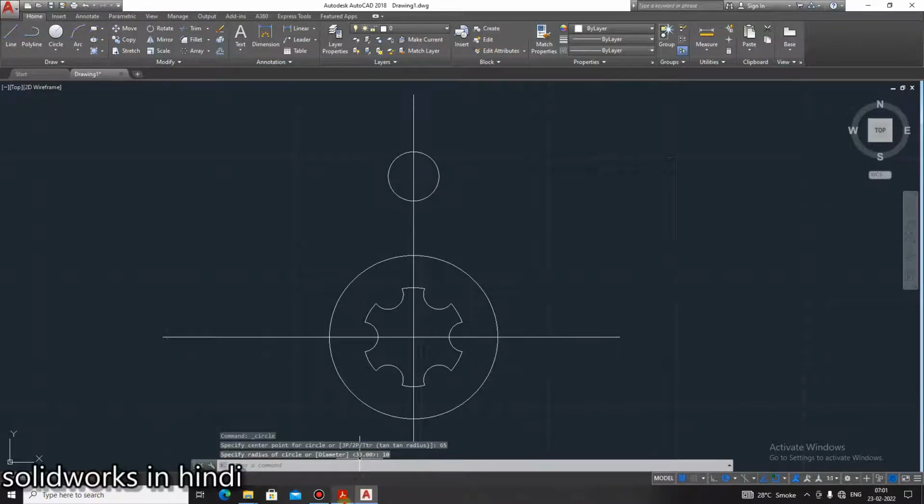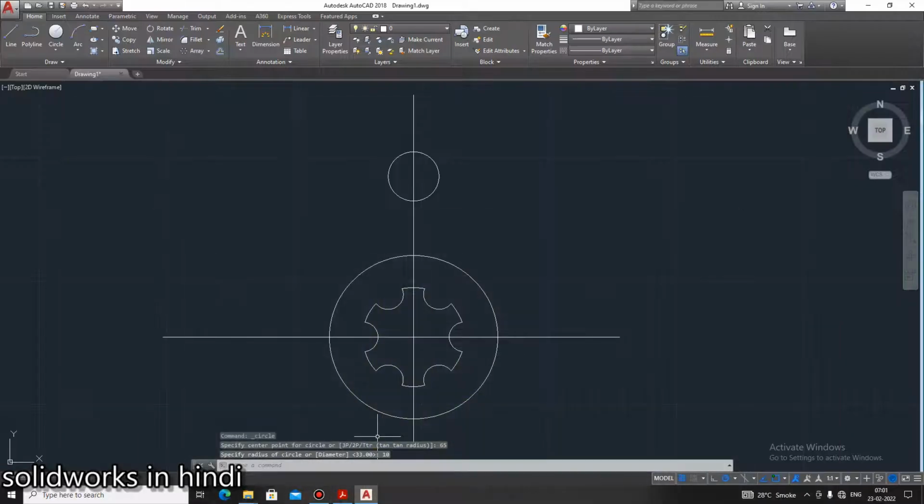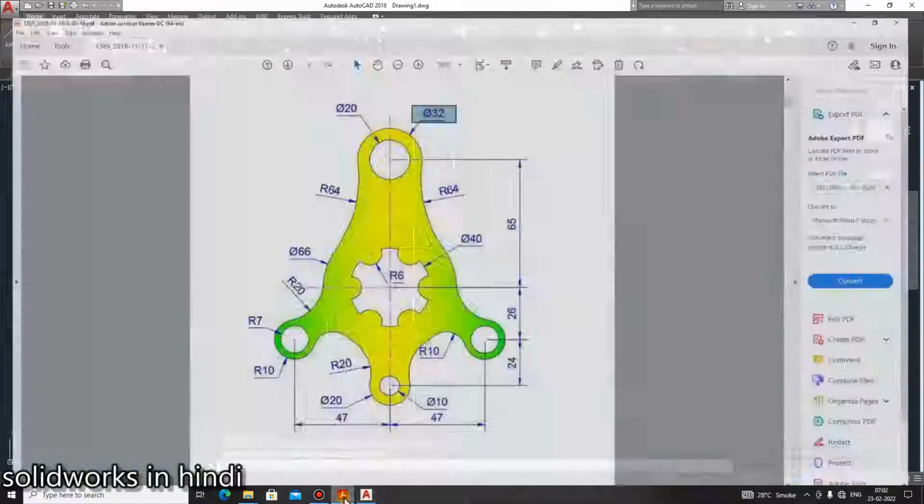This is ready. The next is 532. Click on spacebar, click here, and 532. That means radius is 16 mm. Click on enter. This is ready.